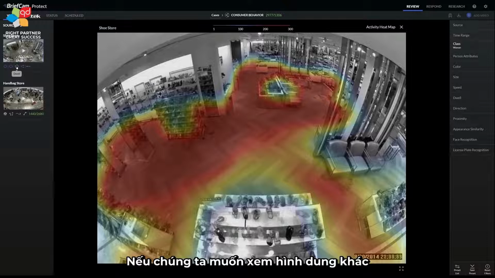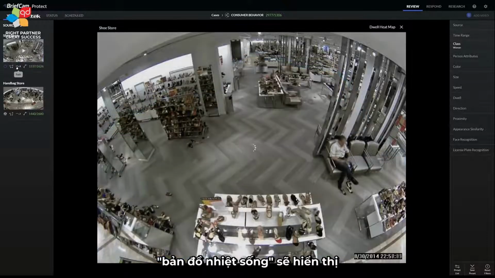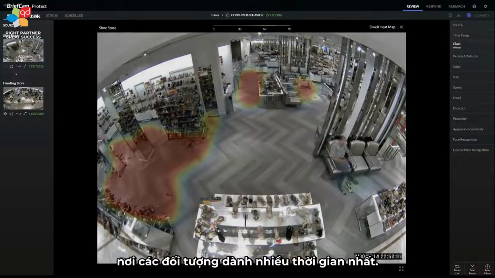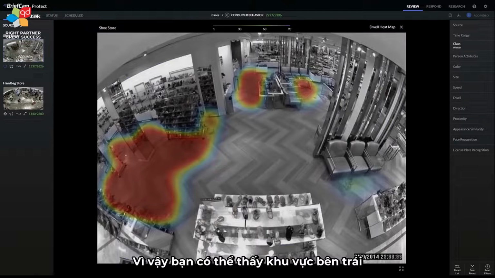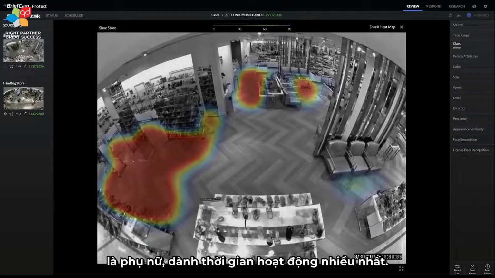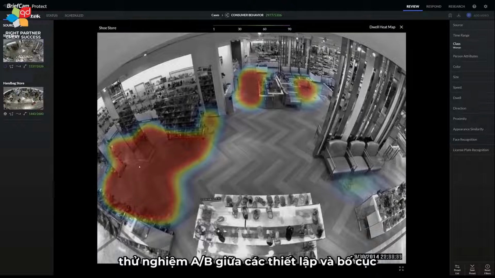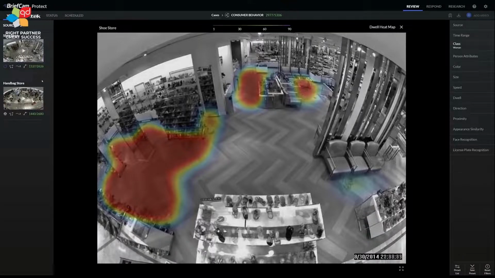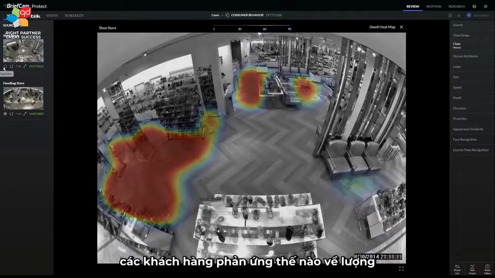Another visualization is the dwelling heat map, and it shows where the objects have dwelled and spent the most time. So you can see obviously in this section on the left that that's where the most people, in this case women, spent time in this scene. So this is where you can set up and do A/B testing between different setups, different layouts, and see how the people react in terms of how much time they spend.